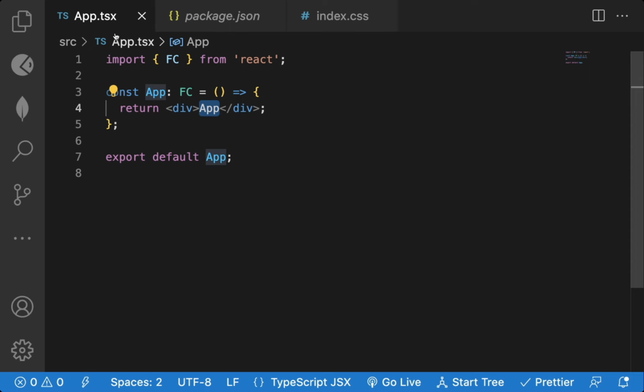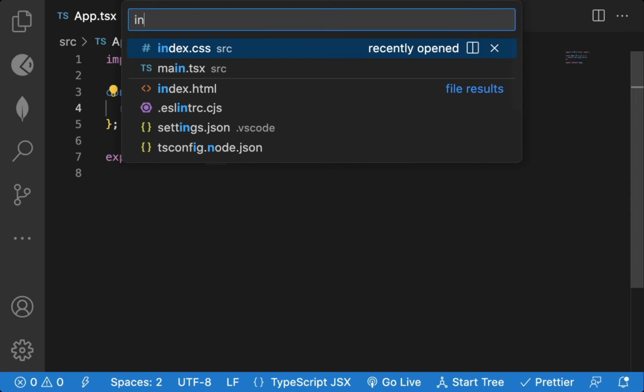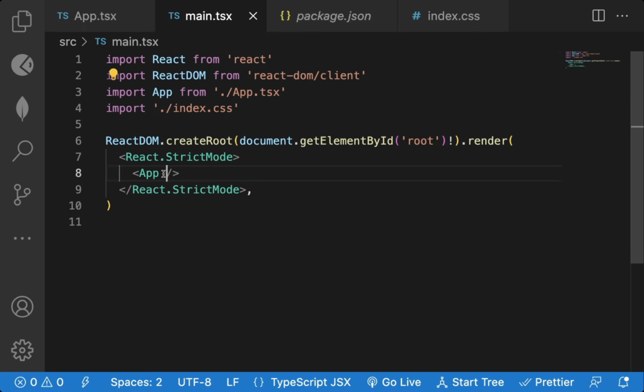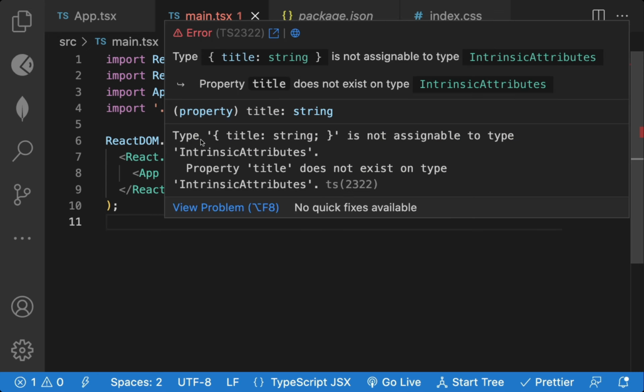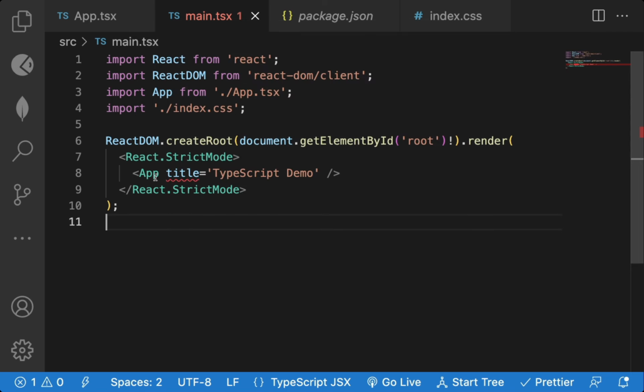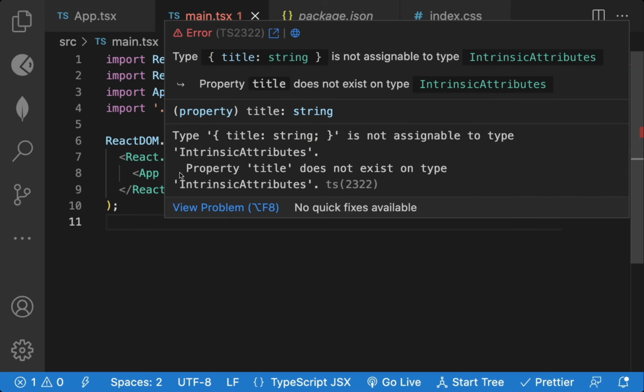So let's say for this app component, I am passing some prop. Let's say from app, I am passing title, title equal to TypeScript demo. Now, as soon as I add this prop, you can see there is an error: type title string is not assignable to type IntrinsicAttributes. So what does this mean? This means that the app component requires a title prop, but you have not mentioned that.